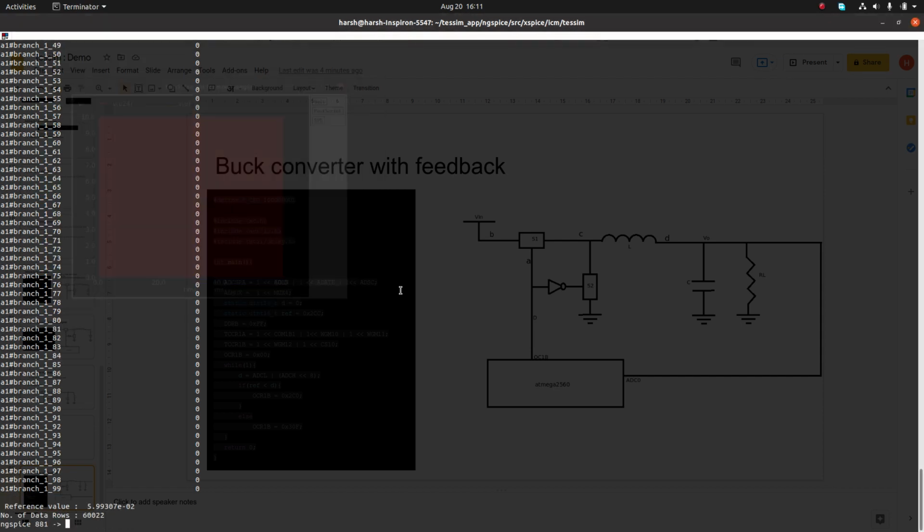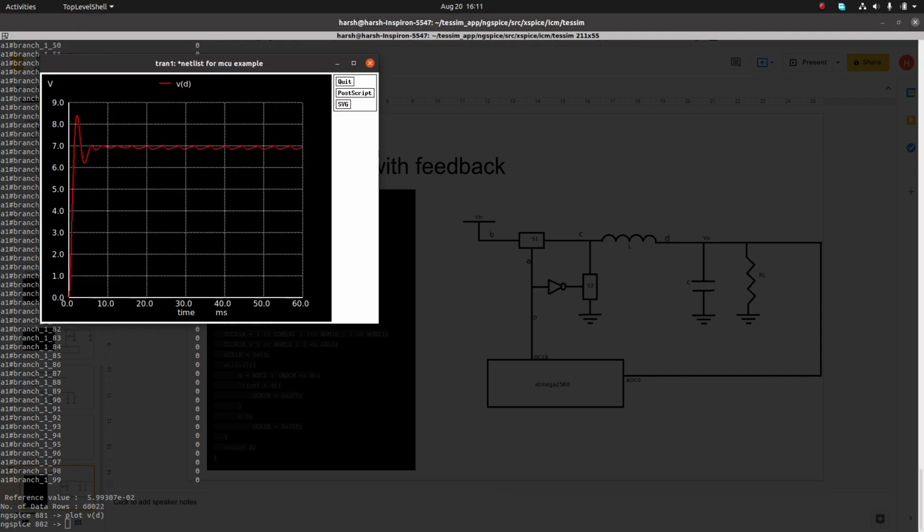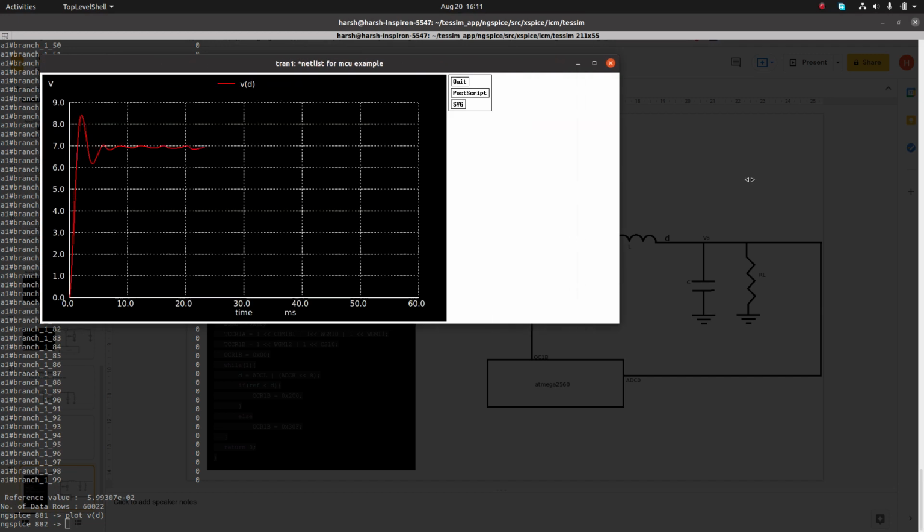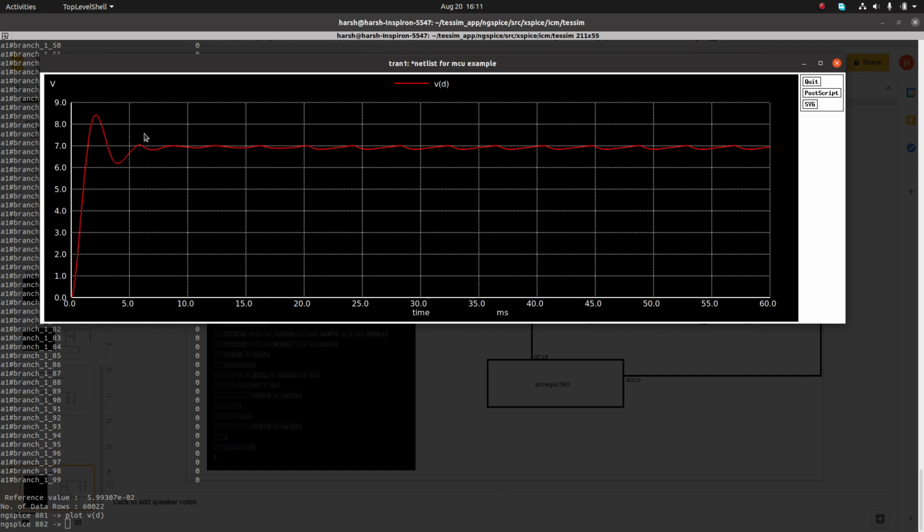Okay, the simulation is complete. Let's plot PD. Last time it was saturating at slightly above 6. Here there's still slight variation. It is going below 7, but it is coming back to 7, the variation is much smaller, and more or less the steady state value is around 7 volts. So this is how the control system works.